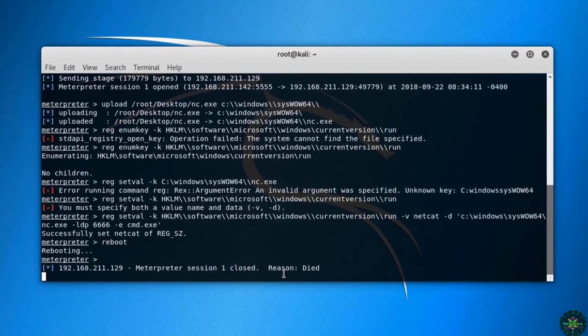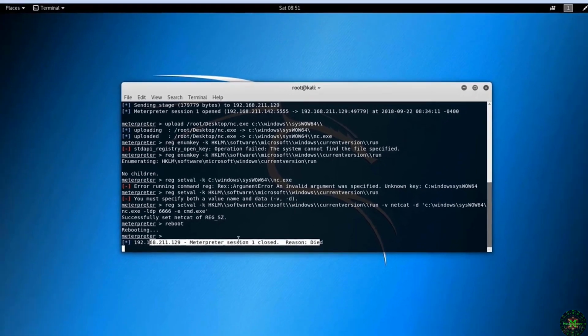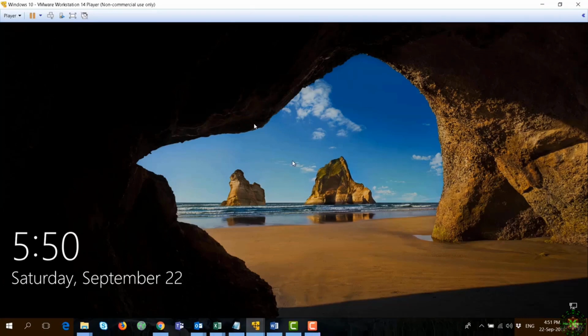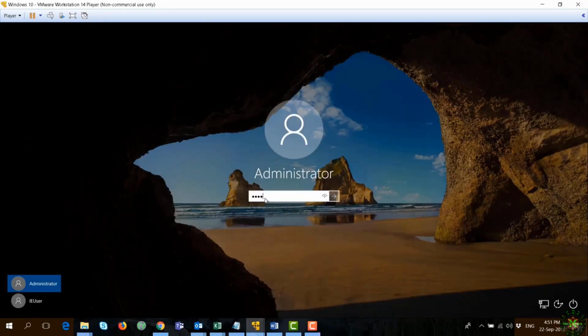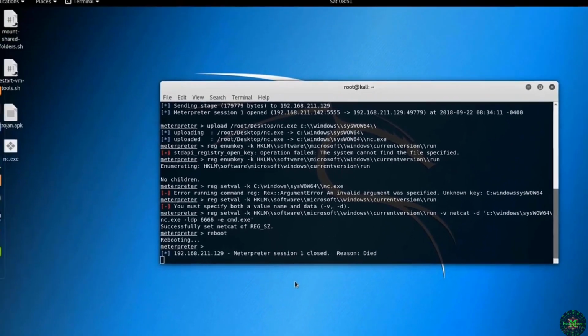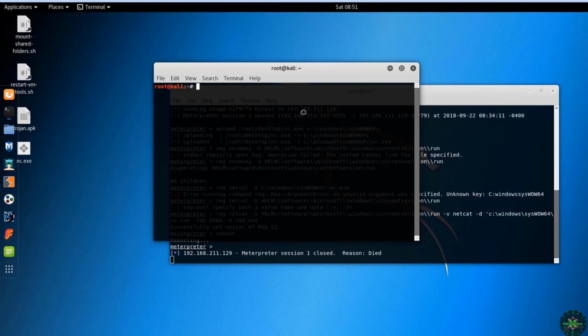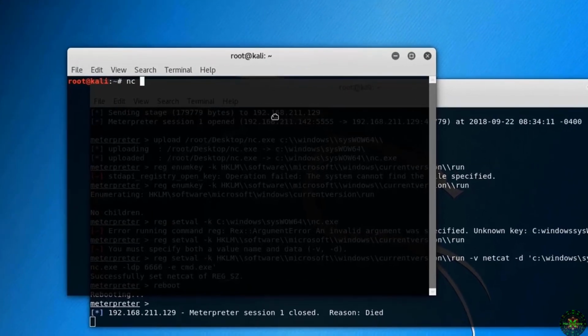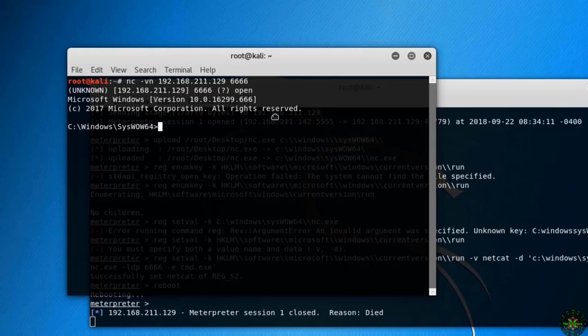If I go back to my Kali machine, I'll see that the Meterpreter session has died. Back to the Windows machine after the reboot, and let me access that machine. Now I'll go directly to my Kali and open a new terminal. Now if I issue the netcat command pointing to this compromised victim, I should have a quick remote shell. So let's see. -v for verbose, and enter the host address, 192.168.211.129, and the port is 6666. Just hit enter and here we go.